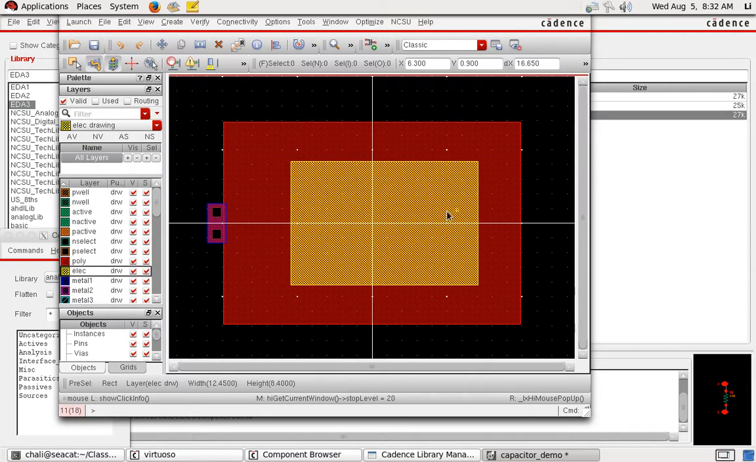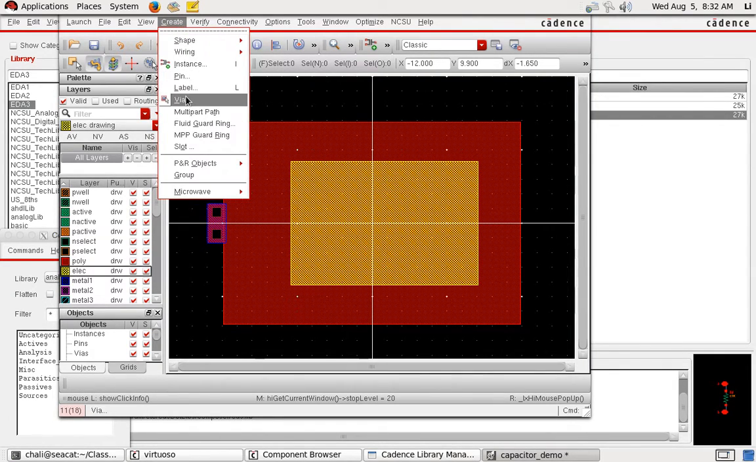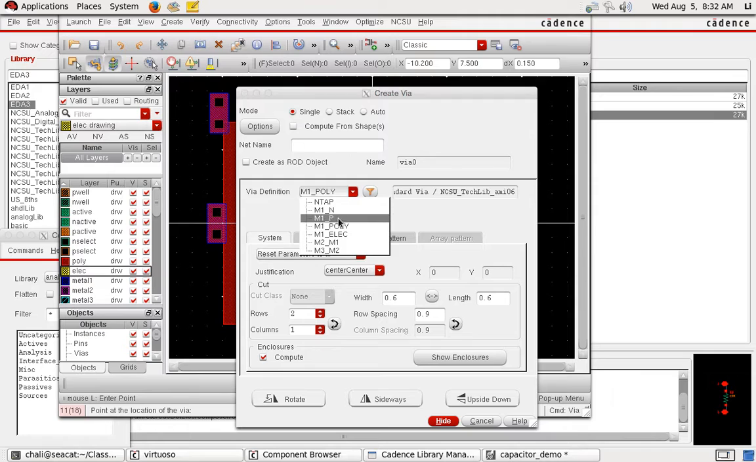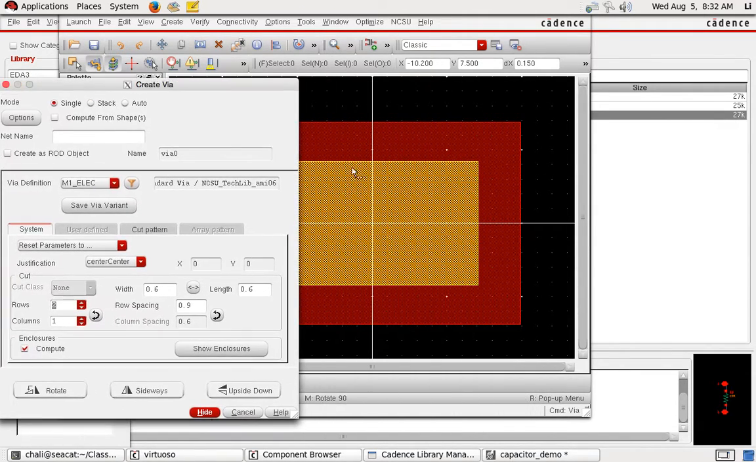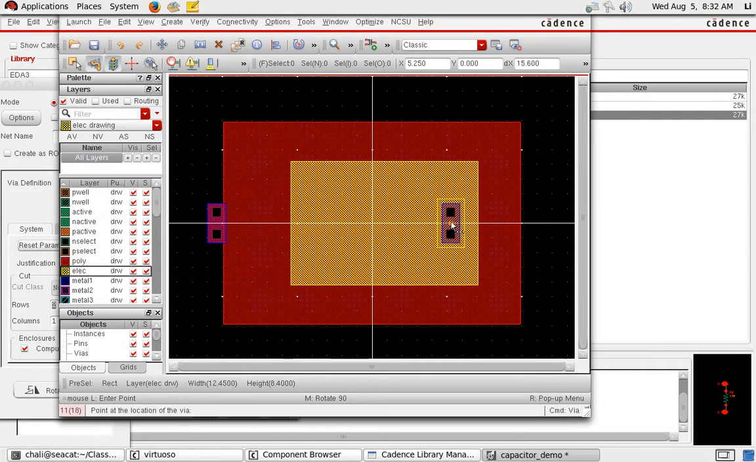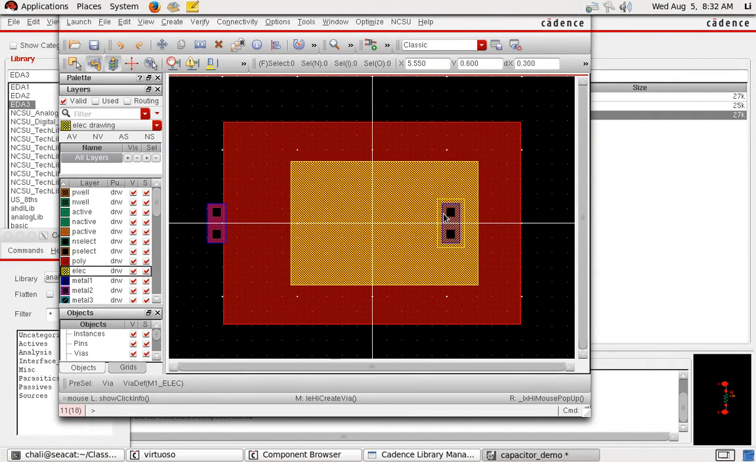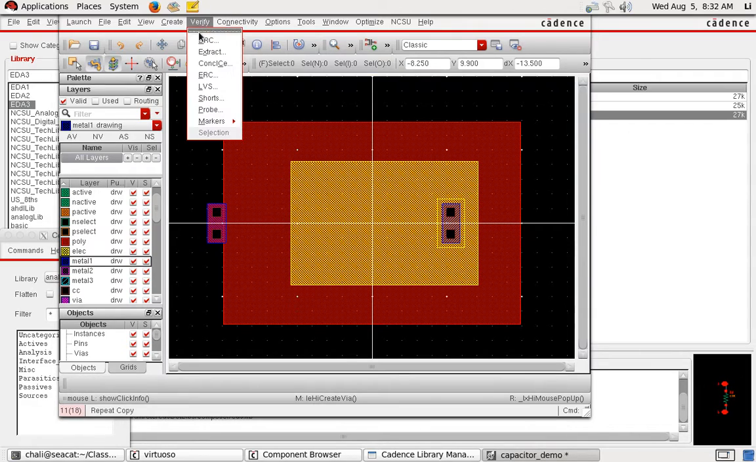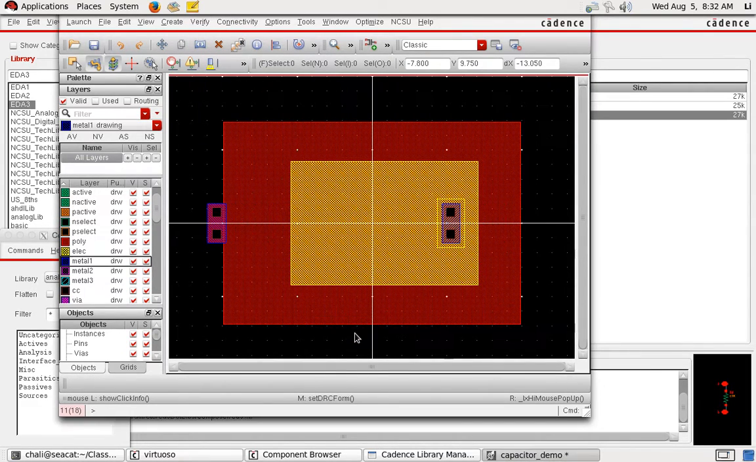And for the top plate, I'm gonna add a via from metal one to ELEC, and again, probably I'll choose two rows, okay? Place it right here, okay? So now we have contact for the two plates, and we can extend the signal out using metal one signal path. Is this right? Okay, I'm gonna do DRC to make sure there's no violation.